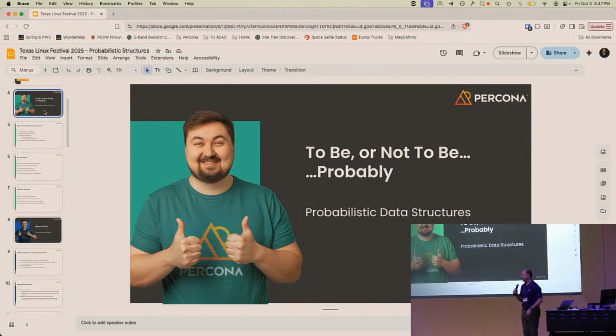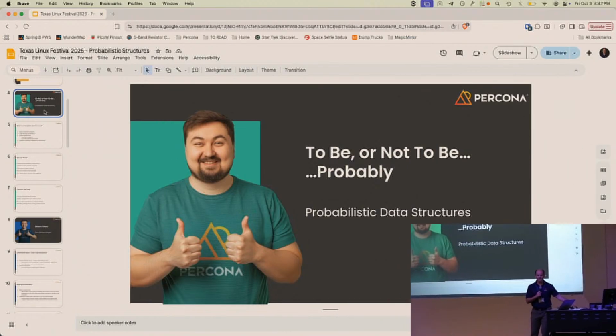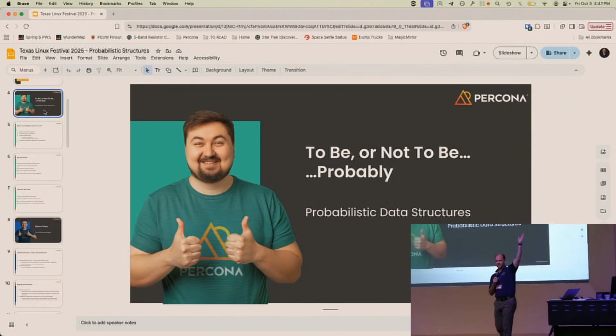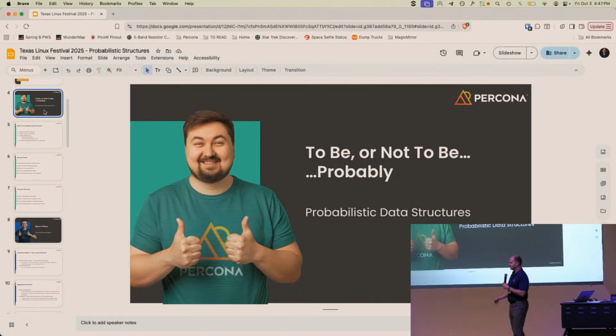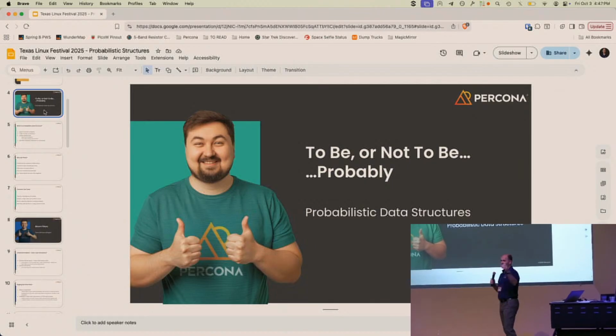Hi, my name is Matthew. I work for Percona, and this is part of the talk that I gave earlier this morning on probabilistic data structures. So if you don't know what a probabilistic data structure is, how many of you are familiar with what a B tree is? How many of you are familiar with what an LSM is? Log structure merge trees. You guys need to go look up more computer science.